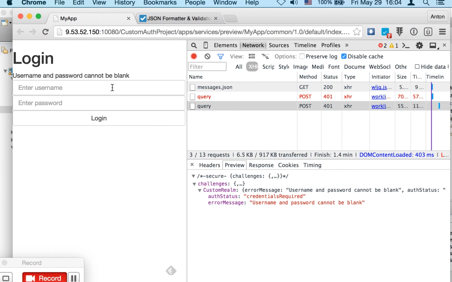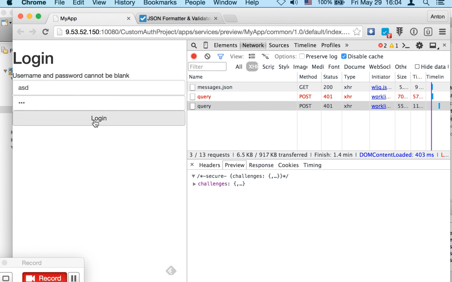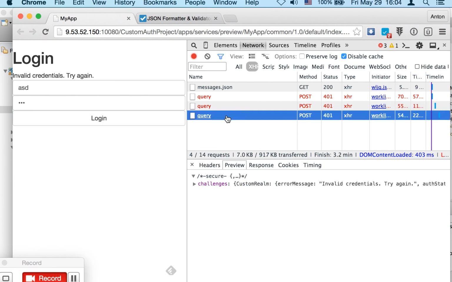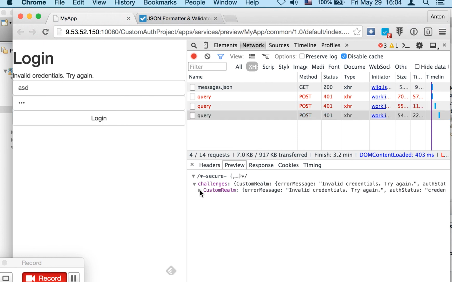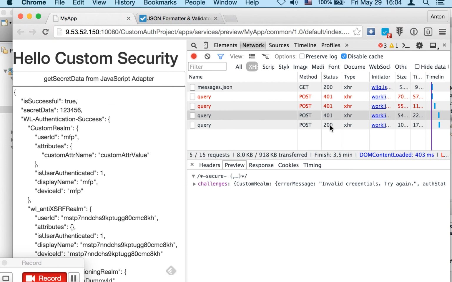So now I can supply credentials, and that's bad credentials, as you recall, for that realm. So I do login. Now it says invalid credentials, try again. As you can see, once again I'm getting just a single challenge, with status credentials required, invalid credentials, try again. And the minute I enter the good credentials and log in, I will actually get 200.